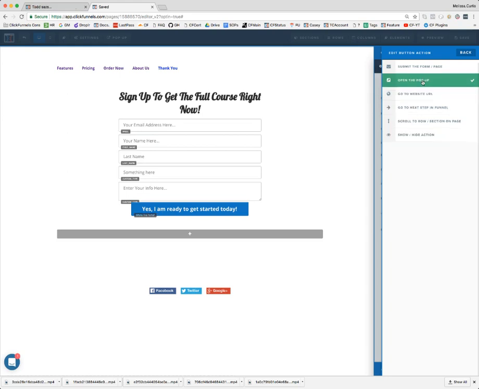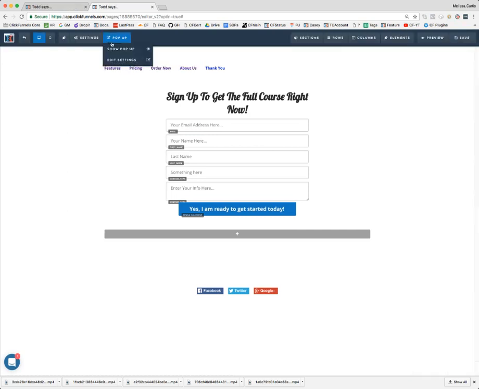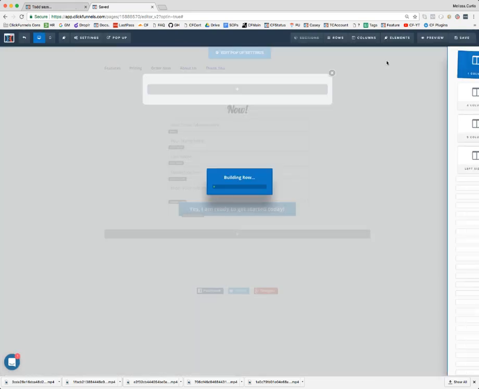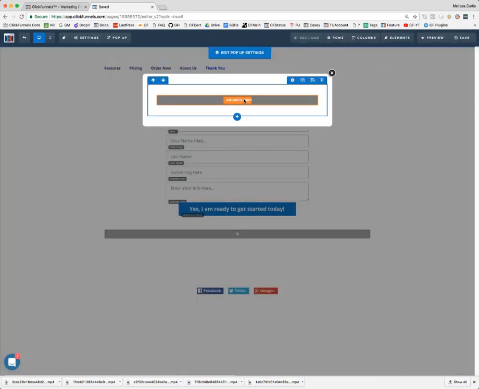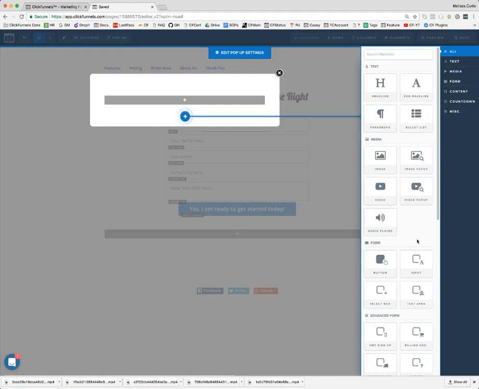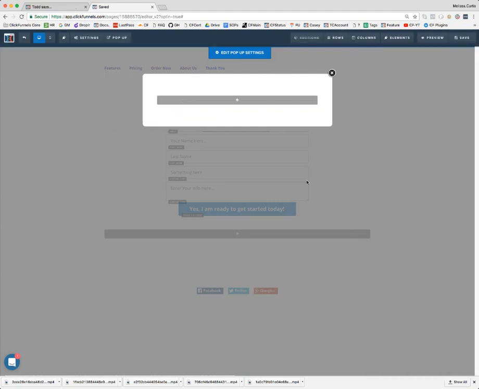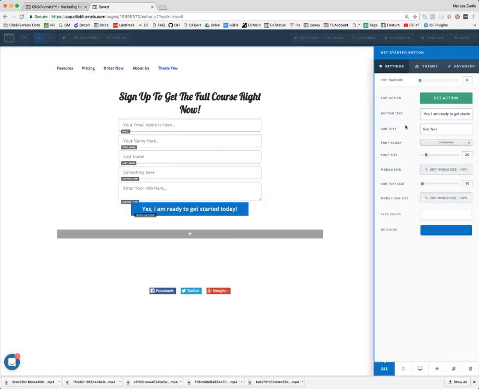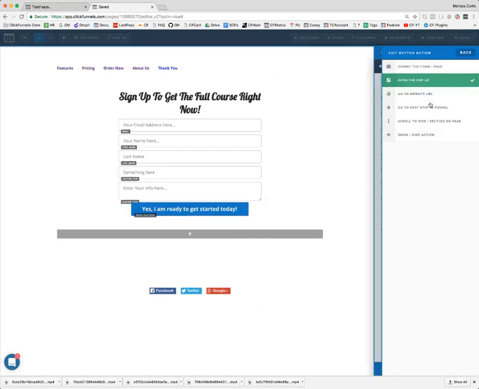It can open the pop-up, which we haven't talked about yet, but here's the pop-up element here. It could show a pop-up element, and you can create the pop-up by adding a column and any elements that you want. Maybe you want to collect name and email up there. So the reason you could create a form and then the button never works is because there's so many things you can do with the button on the page. You can show, hide, scroll, go to the next step, go to a website URL, open the pop-up.